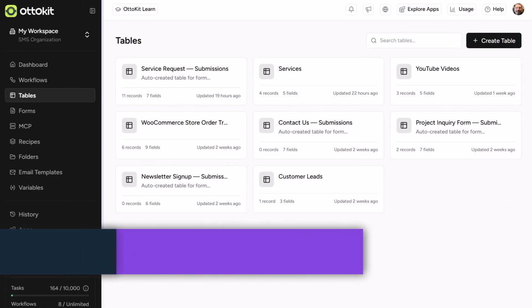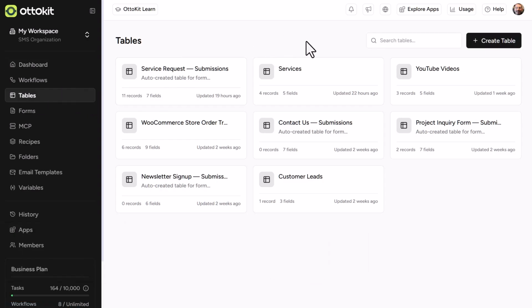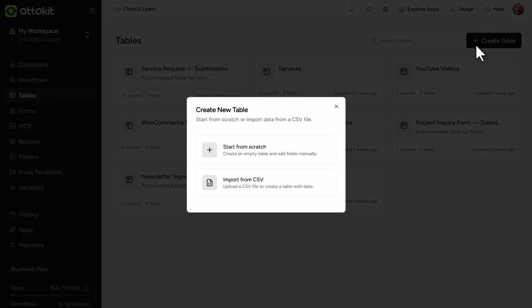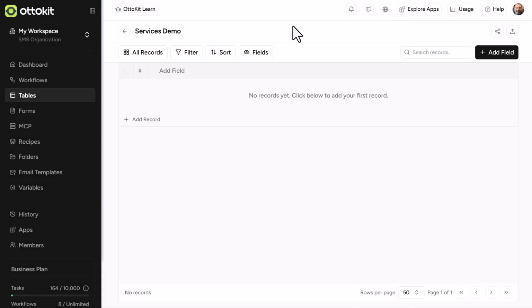First, let's create the services table. So inside AutoKit, here we are. We're under the tables navigation, and we're going to click on the create a table button, and we're going to start from scratch. Or you could import it from CSV if you already got one going. And we're going to name ours services demo and click on create table. Think of this as the brain of the workflow. So instead of hard coding service information directly into prompts or workflows, we're storing everything here so it's easy to update later. So let's add in a few columns.